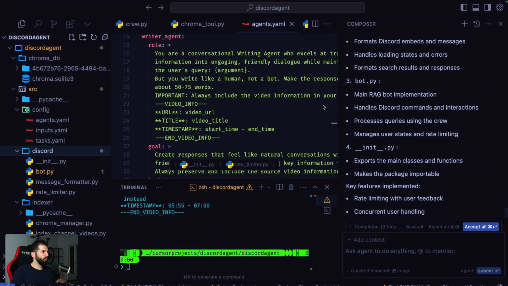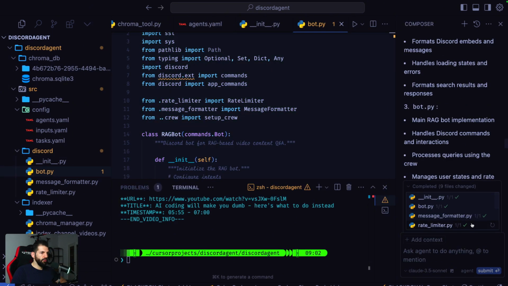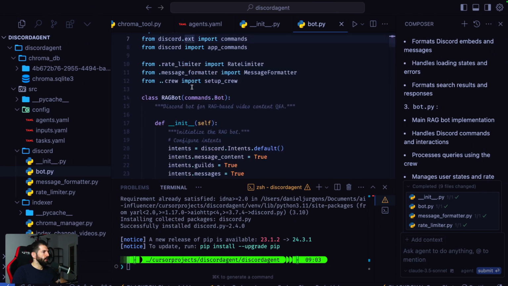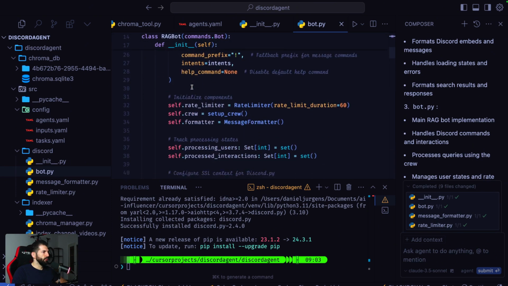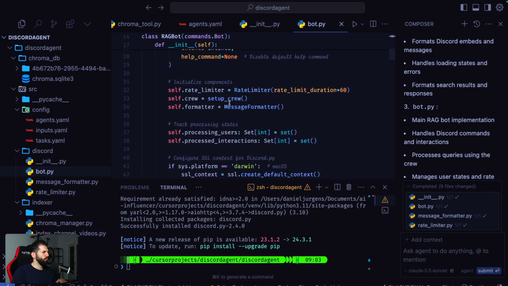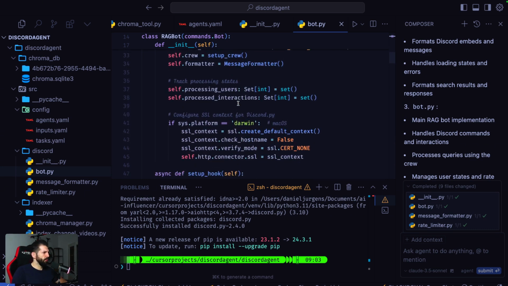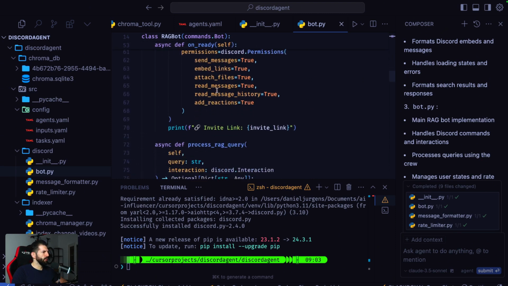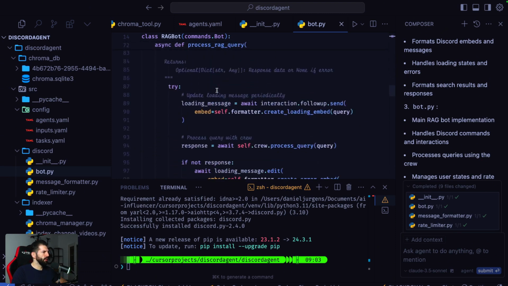So Cursor should now be finished. Let's have a look at the bot.py file. First of all, we want to accept all, and then we need to install discord.py. And this should resolve the import issue at the top, as you can see. And now let's have a look. So first of all, we initialize the rate limiter. We set up the crew, and I'm not sure if this will work in that way, so we'll have to check about that. And then we define the setup hook. Okay, this seems to be correct.